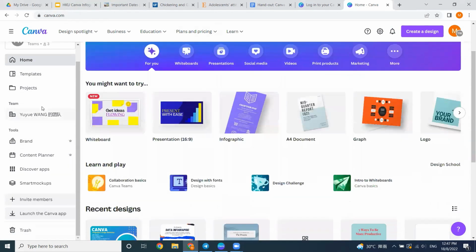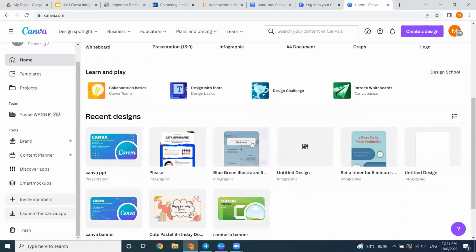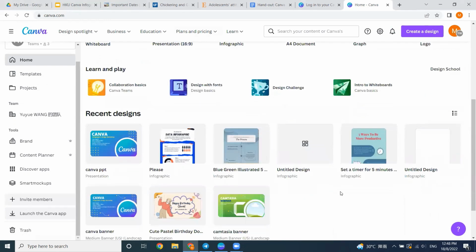Another part is this one: what will you design today? Here you can search lots of different templates, like whiteboard, presentation, social media, videos, and print products. And here are some recent designs. For example, if you already created a design before, you can continue it here.